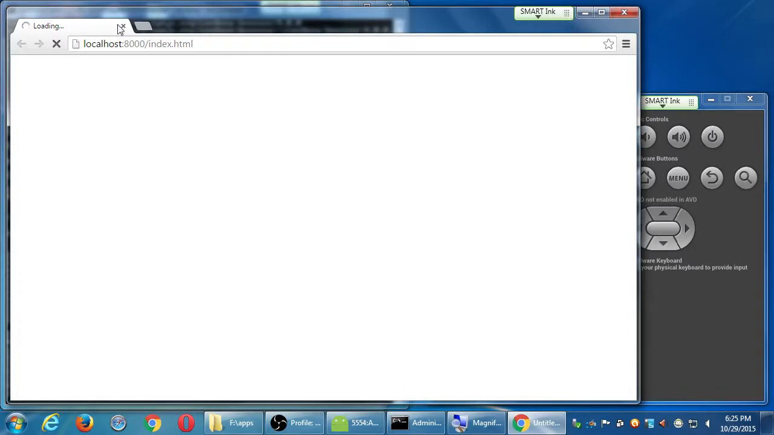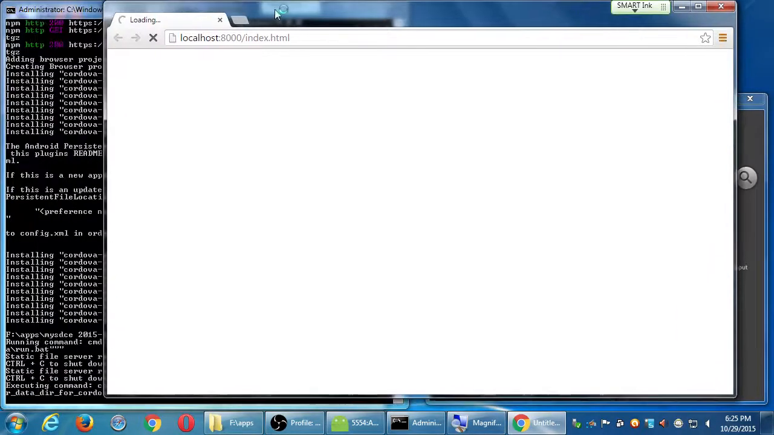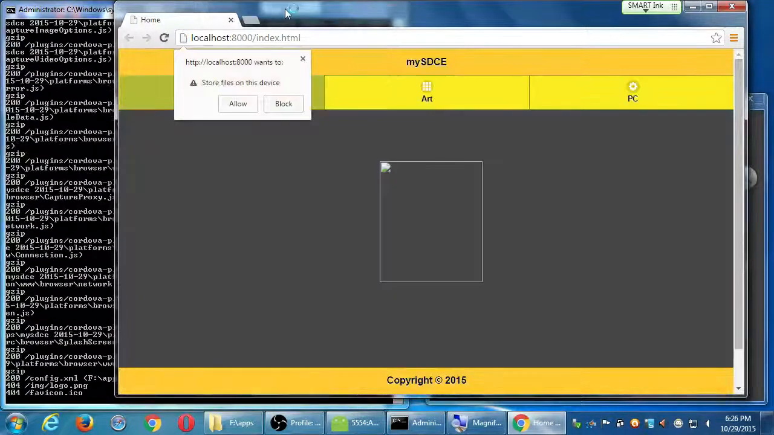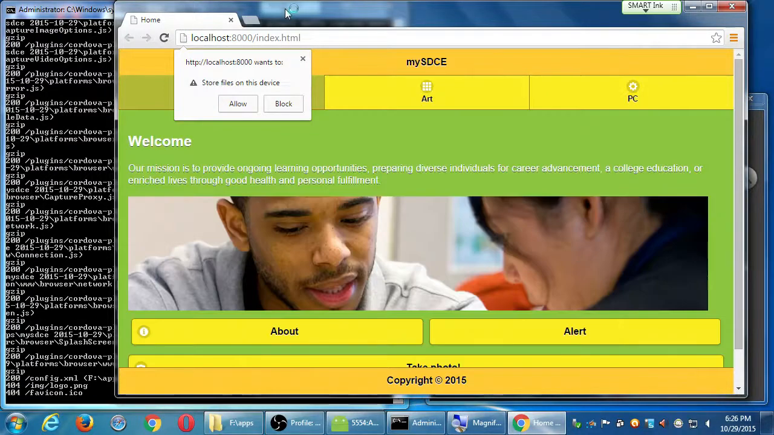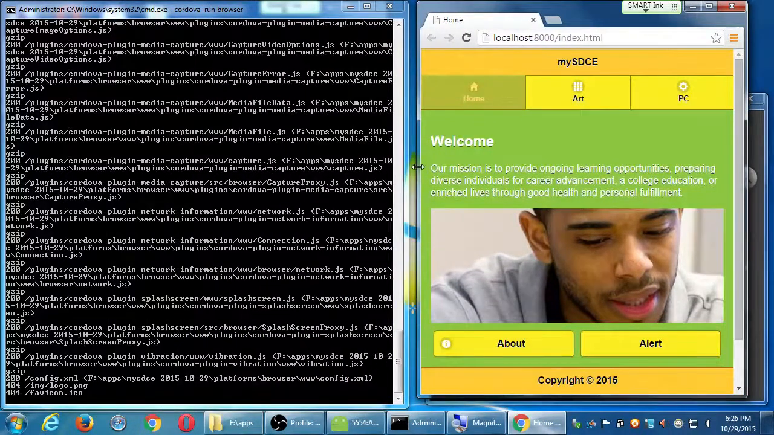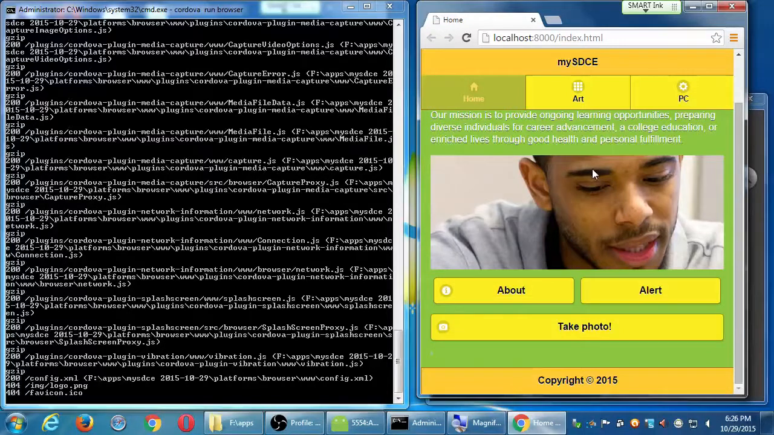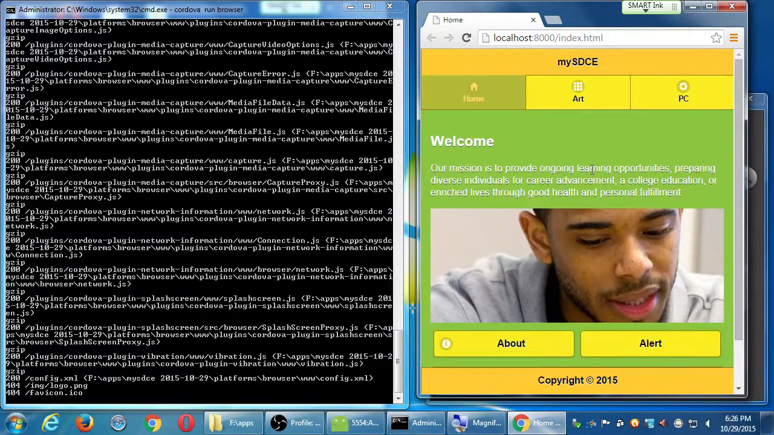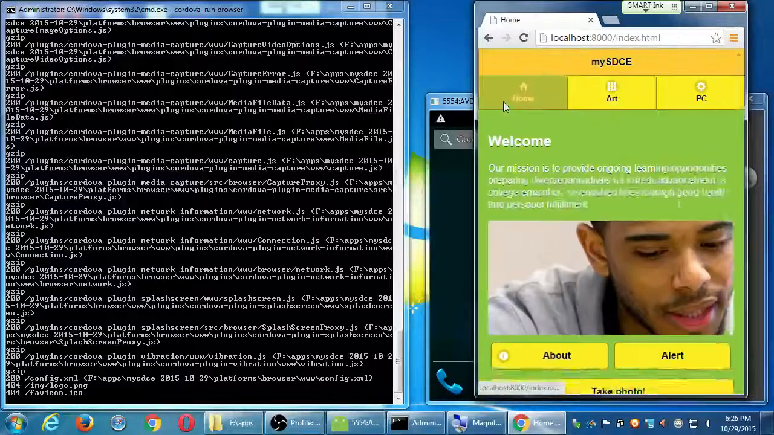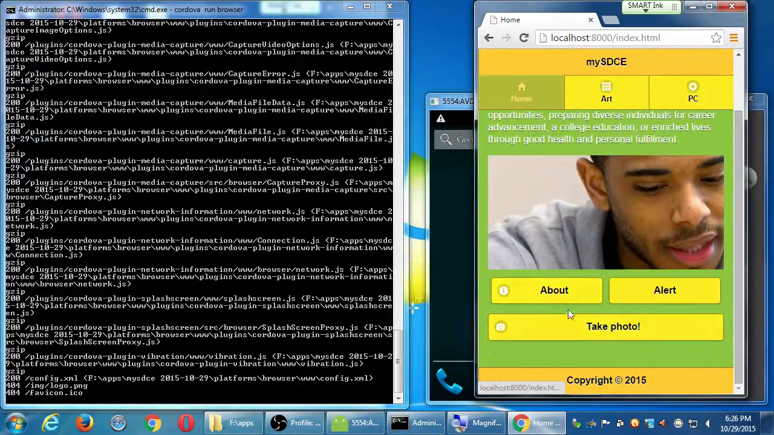Okay, for some reason I didn't get that pop-up, but many of you might see a pop-up. Just go ahead and click OK on that, and then the browser should load up. You might also see other things like this, store files on this device. You could ignore it, doesn't matter, but I'm going to click OK. And so the device should load up, different screens, my new color scheme, the alert.